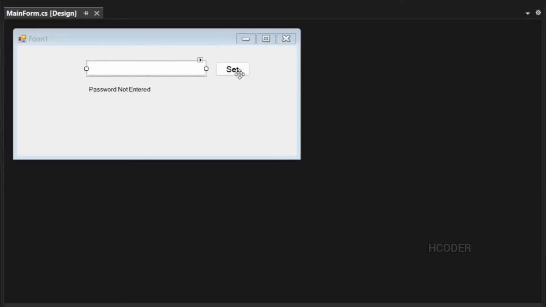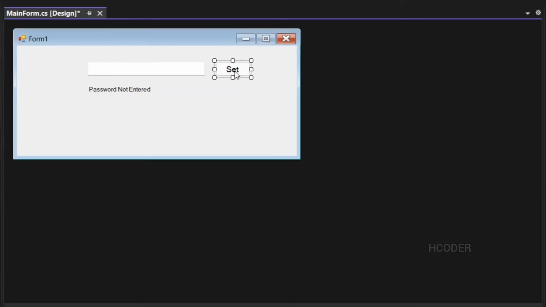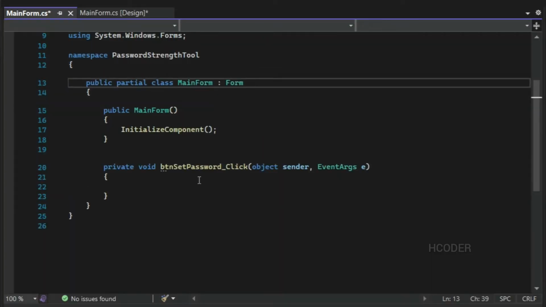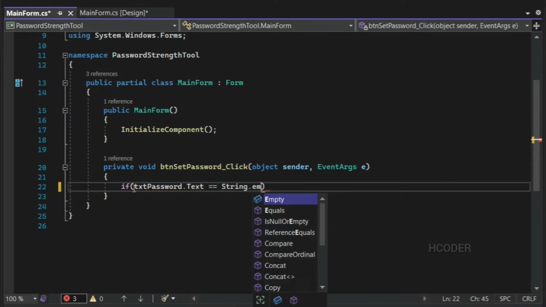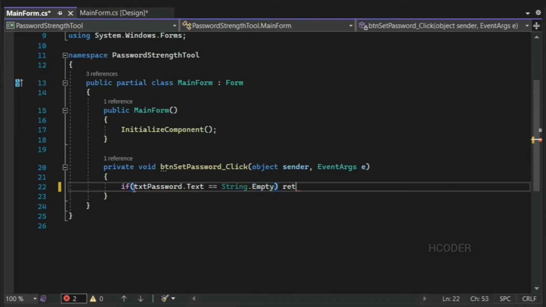Let me go ahead and add an event handler for this button. If I don't type anything in the text box, I won't have to do anything here. So in that case, I'm just handling this so that we don't call the code every time when there is no text. So if txtPassword.Text is equal to string.Empty, return. Don't do anything if there is nothing in the text box.